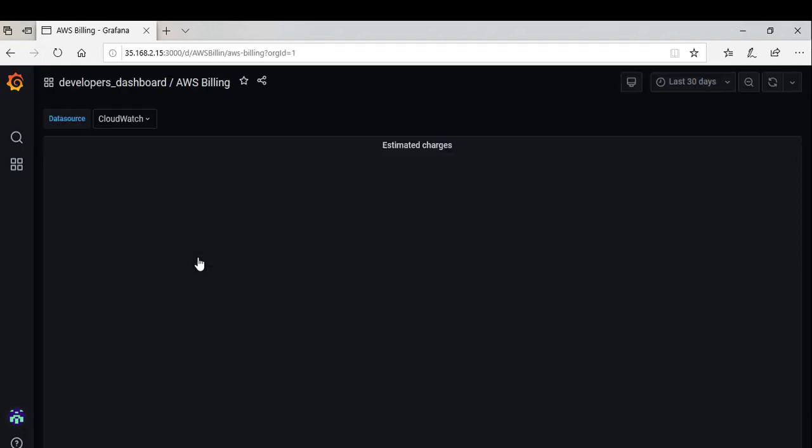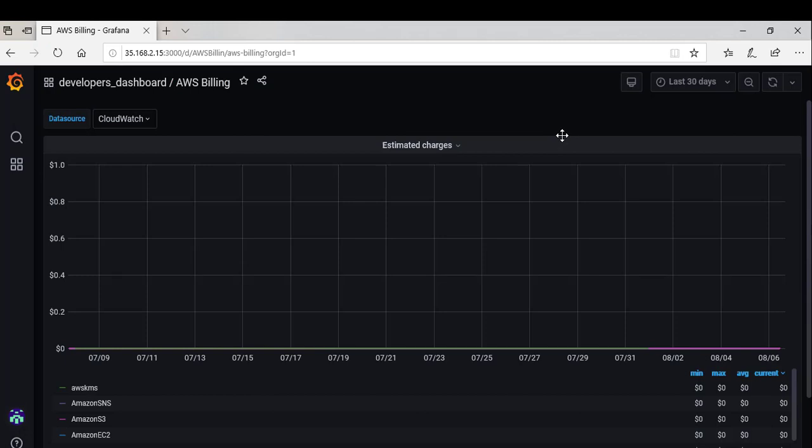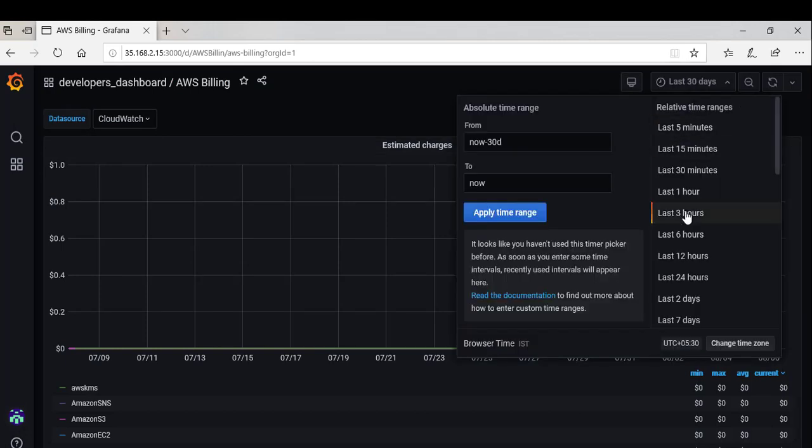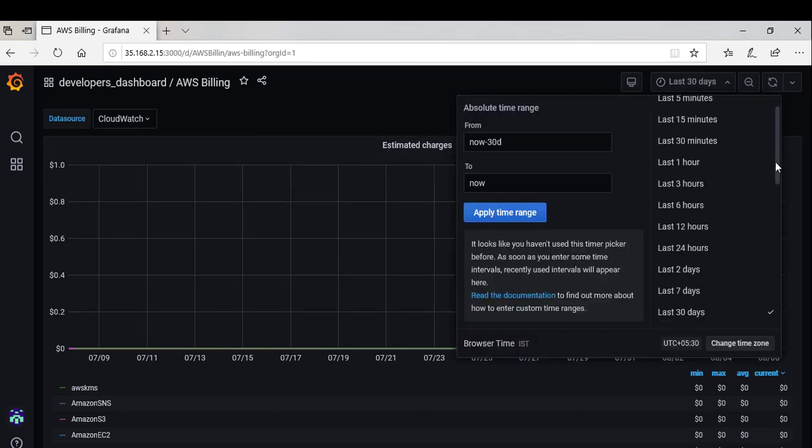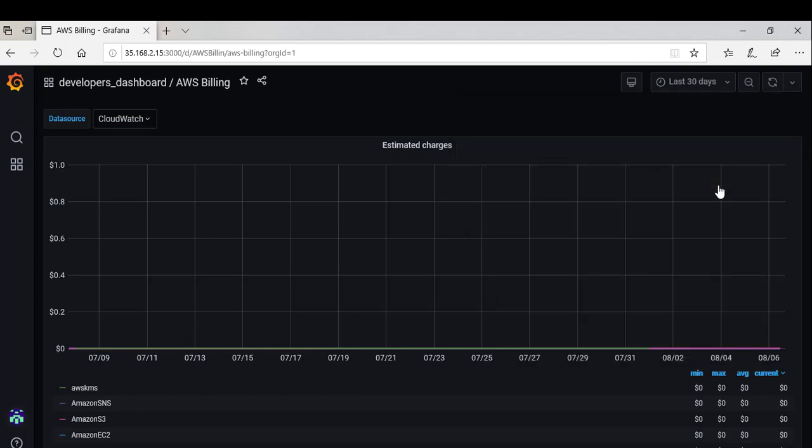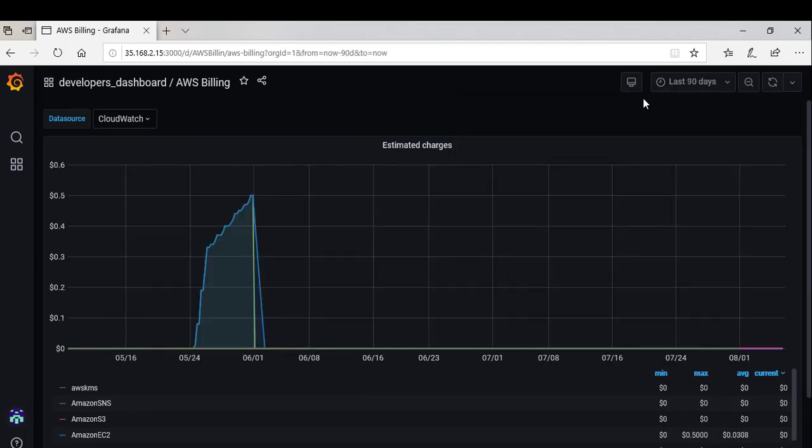Click on AWS billing. Let me select 90 days here. Now he is able to view the graph, but he does not get the edit option, right? Why? Because Harish belongs to tester. So tester team have only view permission. That's why he is not able to edit the graph.